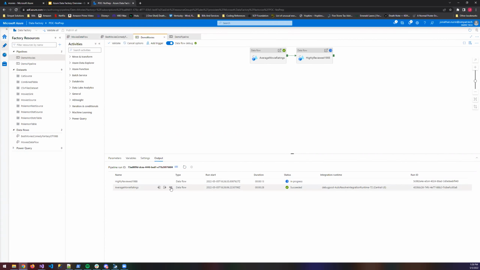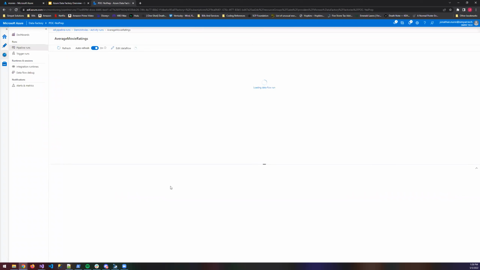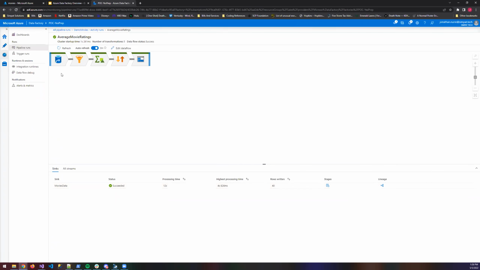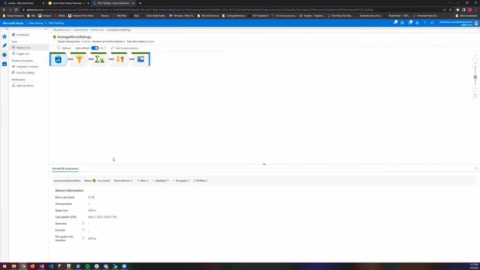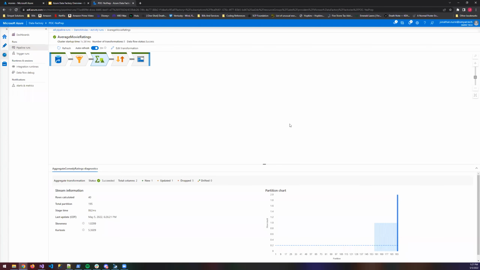It's really nice. You can actually go in and view the details of each data flow in the run. So as I click the little glasses there, I can see how many rows are calculated. There were 9,100 rows in that CSV file. You can see how long this stage took, 404 milliseconds. And so you can go through, and this way you can debug and see what may be taking longest, what may be slower, how many things are being processed, things like that. Again, good details for debugging.